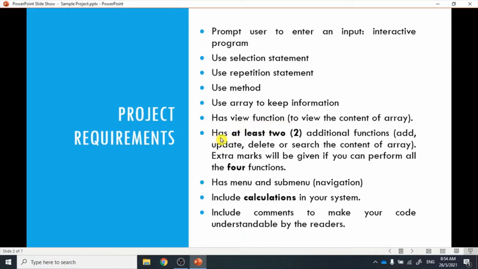Next one is you have to have at least two additional functions. You can choose at least two from this, whether you want to add, update, delete or search the content of the array. But if you are able to do all of these functions, then you are going to get extra marks if you can perform all of them.